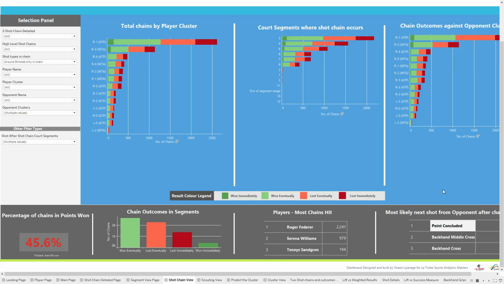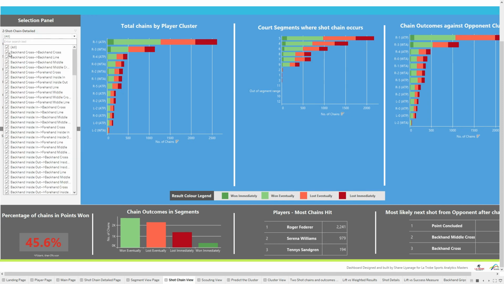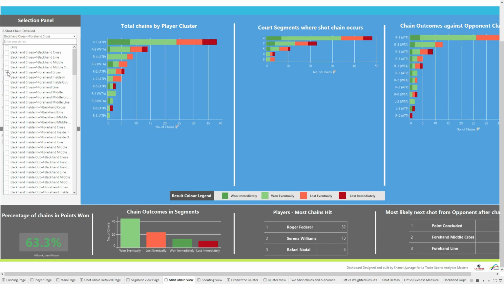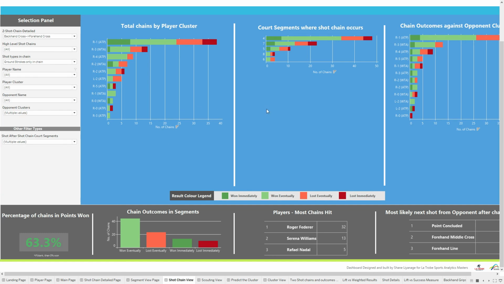Finally, there's a shot chain view. Again, this is looking at it from the perspective of the shot chain, so you select the chain that you want to look at. Let's say it's backhand cross, forehand cross, probably an interesting combination, but obviously there's some sort of direction change in between your chain, so you're hitting a forehand cross maybe. Again, there are more observations from a specific cluster, and you're seeing Roger Federer in the data sets actually hit that combination the most.